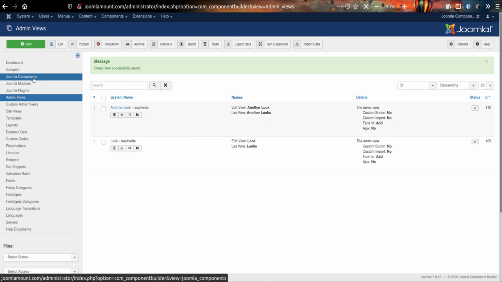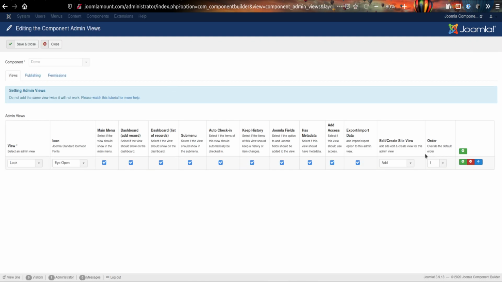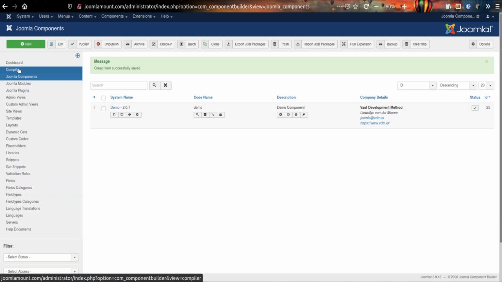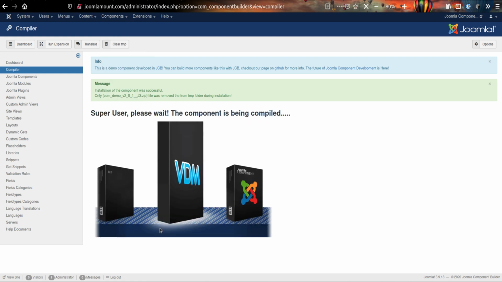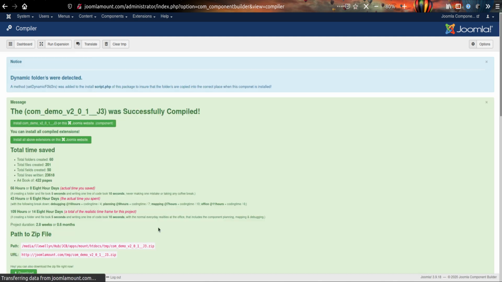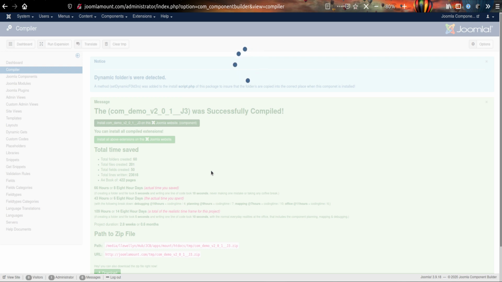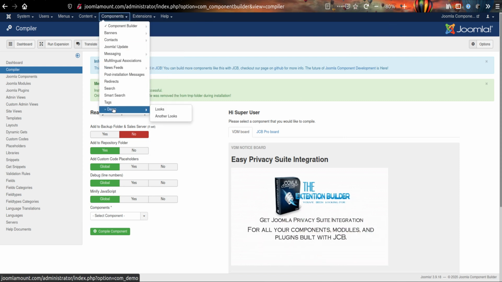Now we need to add that to the component, of course. And I'm just going to make it exactly the same as the other one. And save and close. Okay, so let's compile this. And install. And there we go. Let's open that component now.